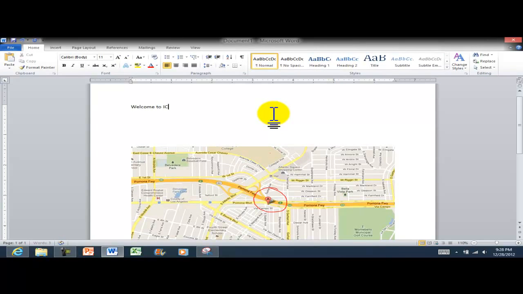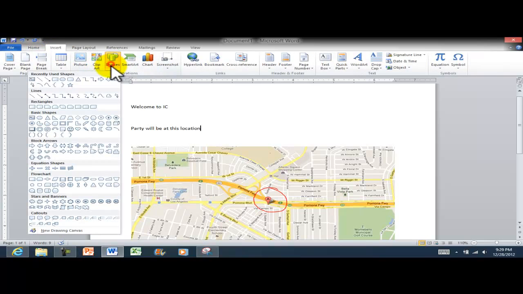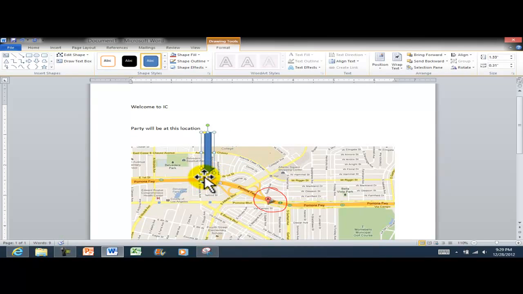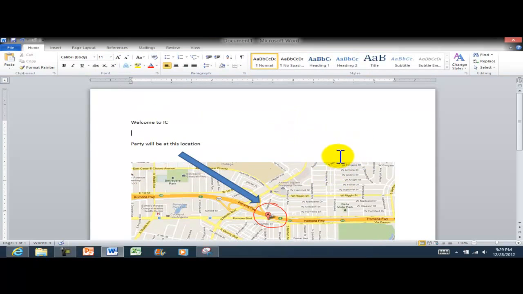Welcome to IC. Enter, enter. Friday will be at this location. I'm just gonna draw something here real quick, and something that is gonna point to the location. So there's a snipping tool.